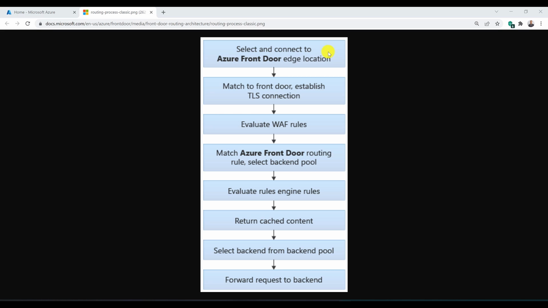Then after that, Azure Front Door is going to try to match the incoming HTTP request to a Front Door instance that you have configured in your environment. Front Door will be able to do this by using the host header of the incoming request. And if you are using a custom domain name, as I said before, you have to register your custom domain name in Azure Front Door as well as in your domain provider.